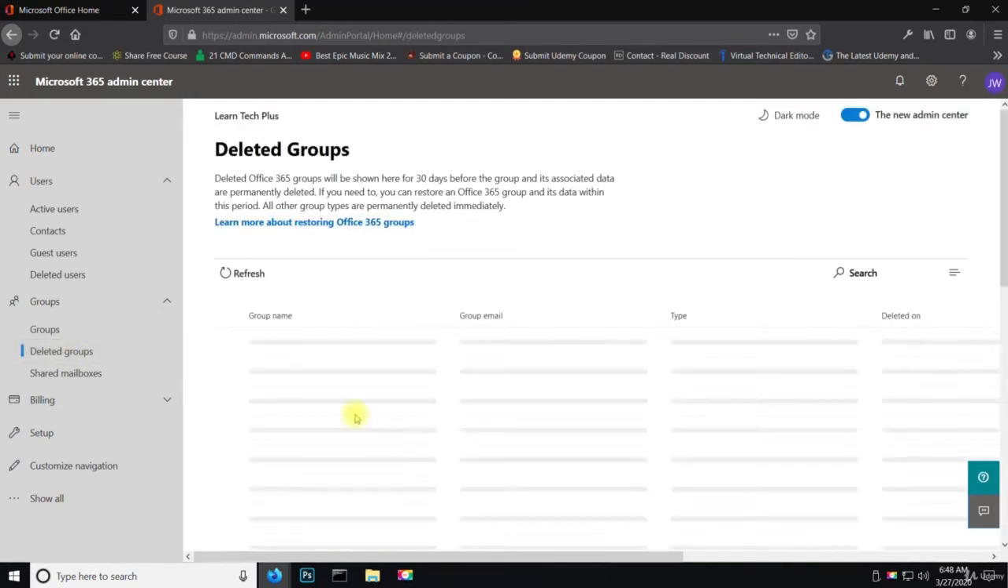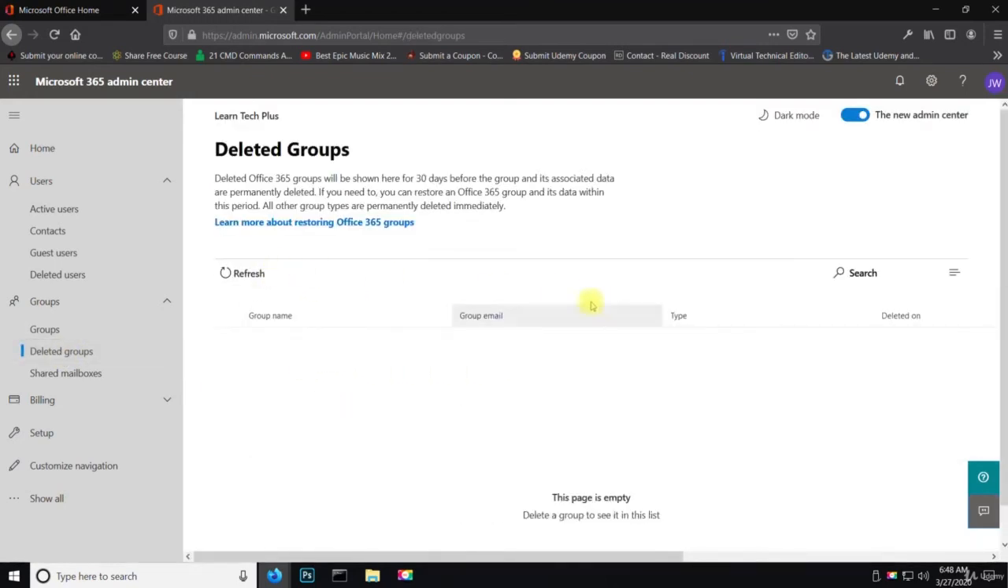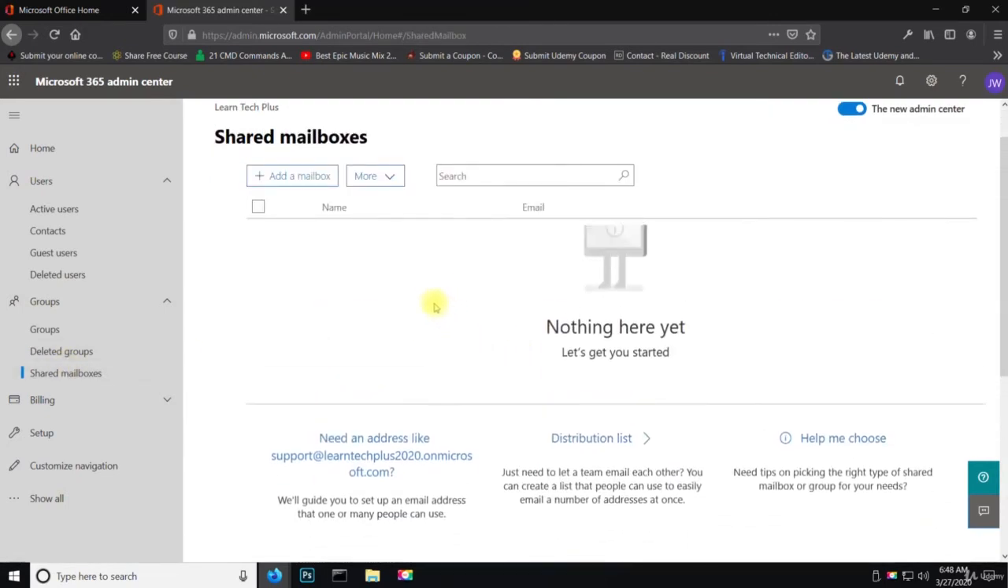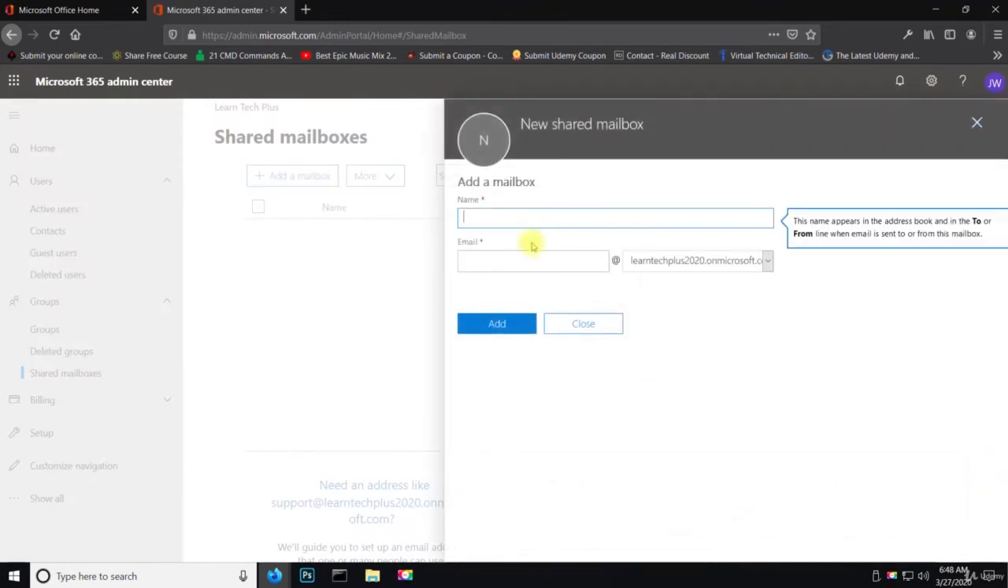Okay. Deleted groups. We don't have any deleted groups, but this is where it would go if you deleted something. And then shared mailboxes. We don't have any shared mailboxes right now, but we can add a mailbox if we really wanted to.